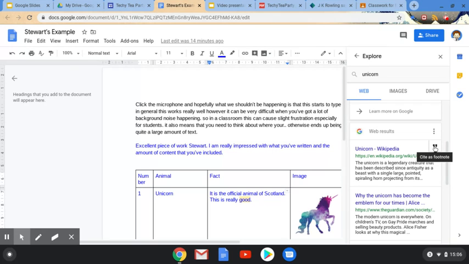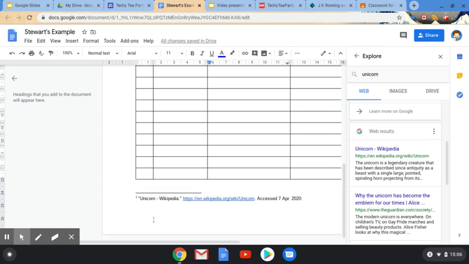So I can click that, and what that'll do is you get the little one pops up here, scroll further down, and it tells you where you got that information from and where that was accessed. So that's really good if you're teaching students the importance of referencing, of showing where you got your information from.